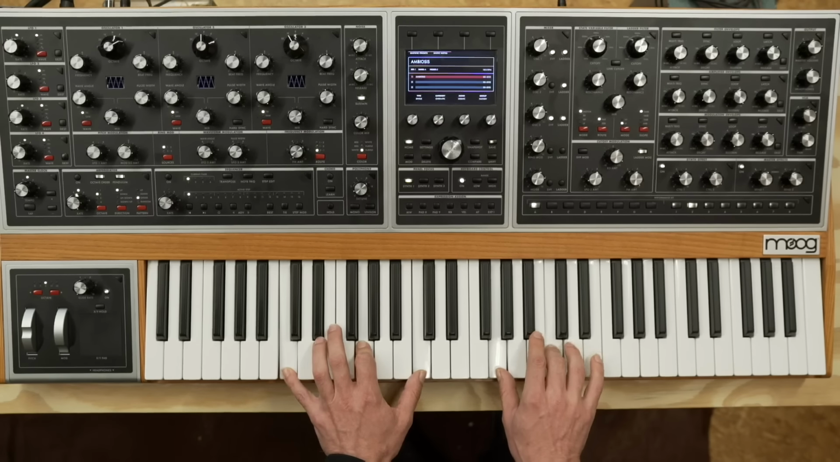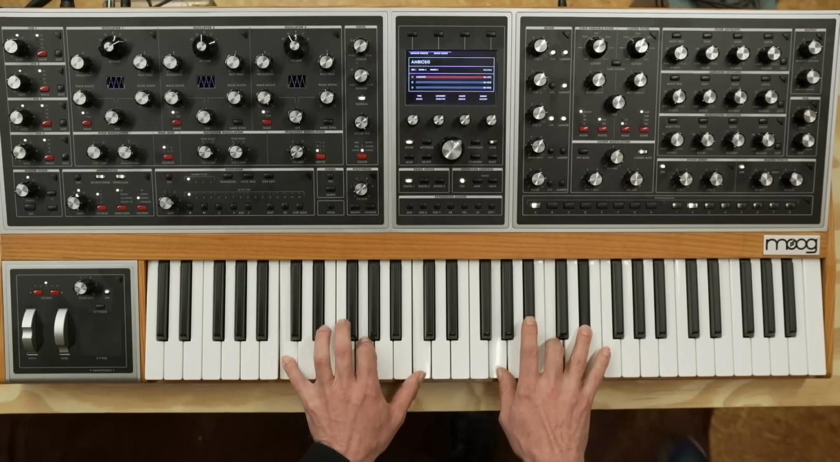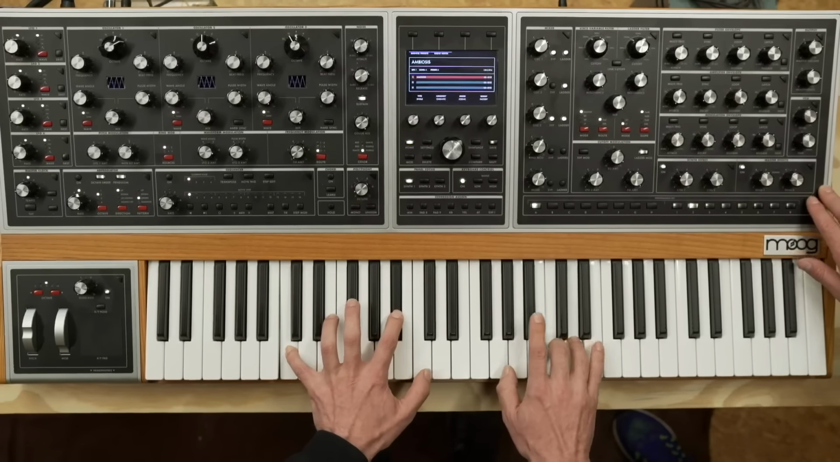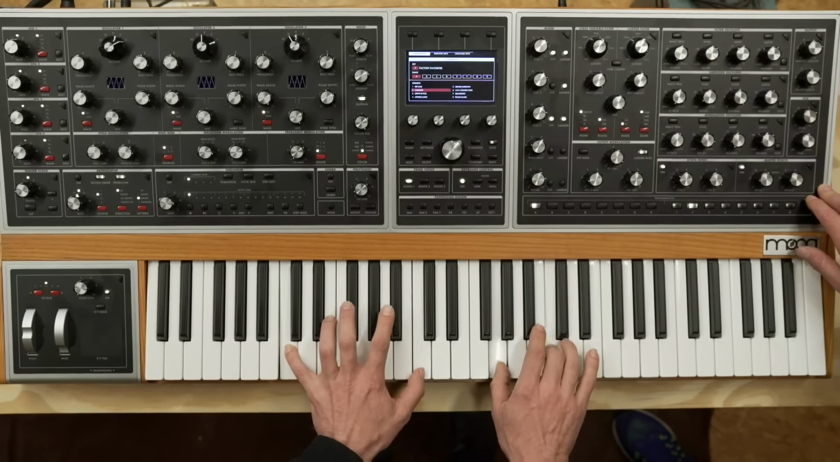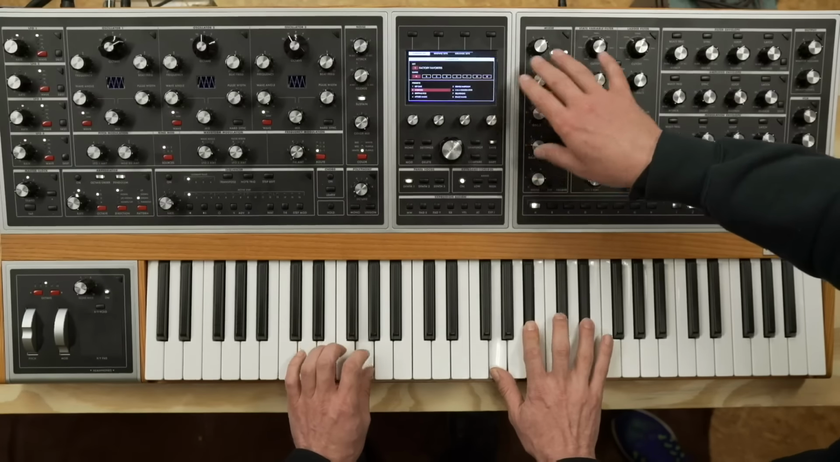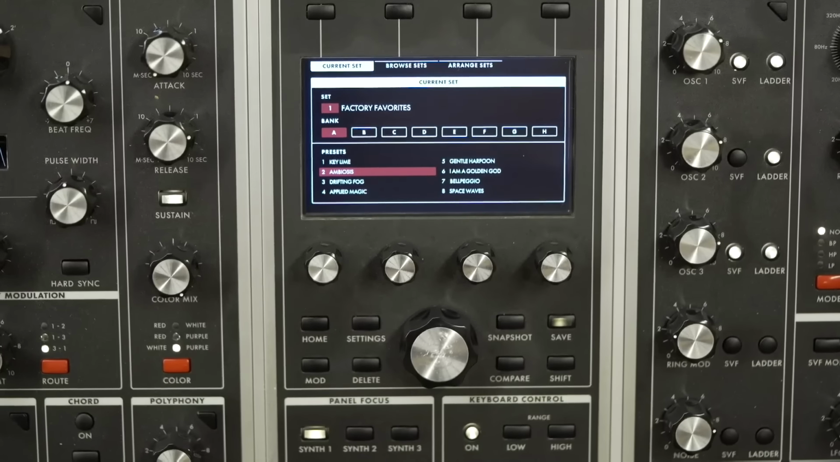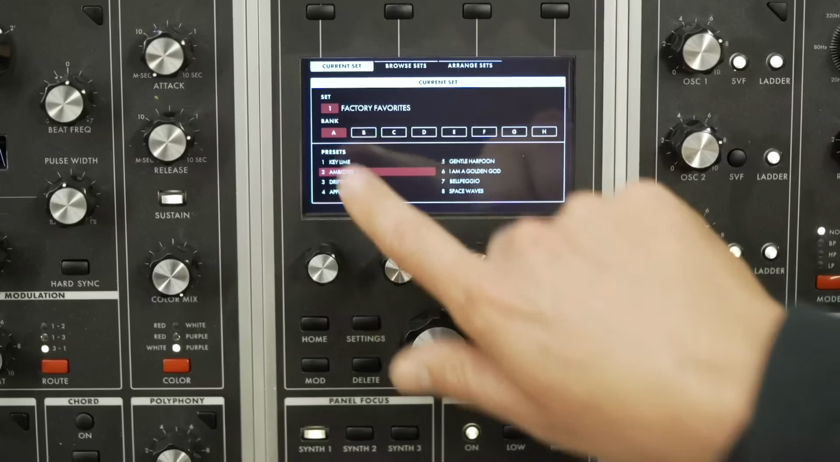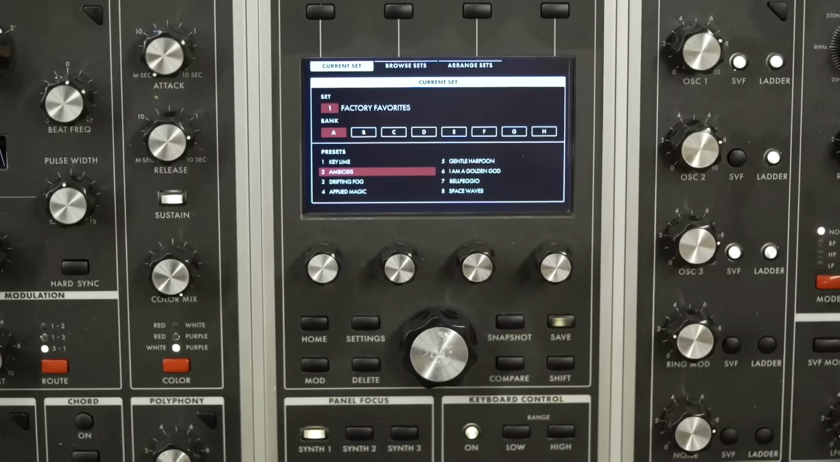While Amos is playing through some of these sounds, I'm going to hit the More button on the performance set, and it's going to give us a visual of everything that is in this factory performance set. And so you can see that we're in Bank A, and we're on preset 2, which is Ambiosis.